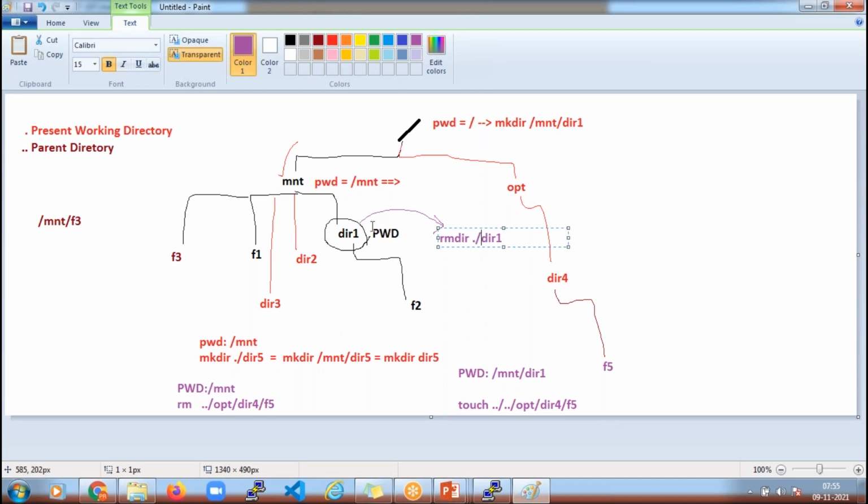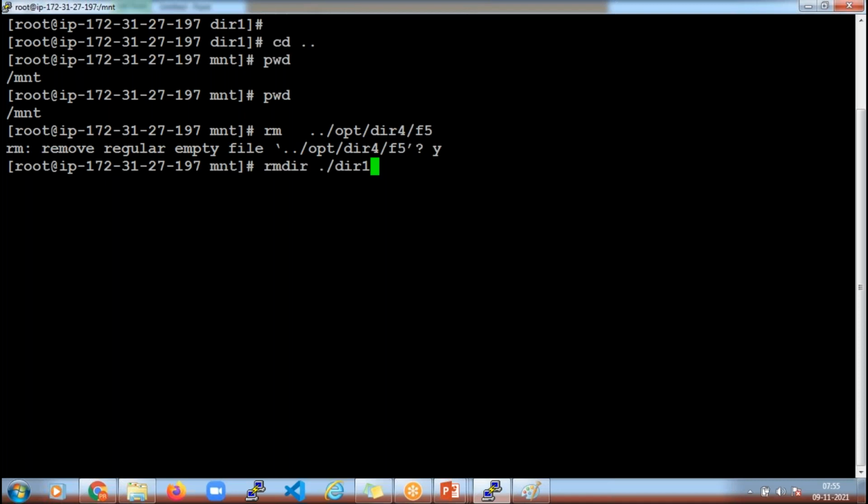Why dot slash? Because my present working directory is mnt, and under the mnt dir1 is there, and you need to specify dot slash. If you are not giving the path correctly, you get an error that the directory does not exist. It's your responsibility to give the path correctly, right? Then only it will be done. We have seen this command yesterday. rmdir is the command to delete the directory, and the directory is available in the present working location.